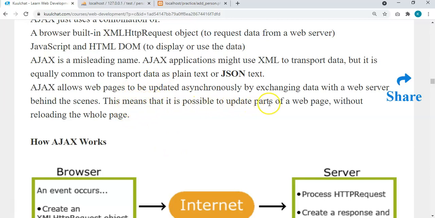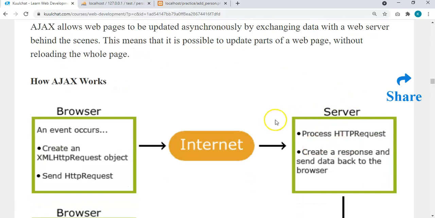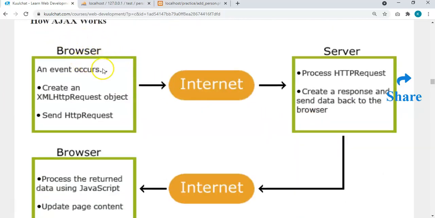This means that it's possible to update parts of a web page without reloading the whole page. For example, if you have an advert and you want its content to change, you can have a script that uses Ajax technology to connect to the server maybe every 5 minutes to fetch a new ad. The user doesn't need to refresh the page to show a new ad, because Ajax will fetch the ad and display it in the place where you want it. So that's how Ajax technology works.